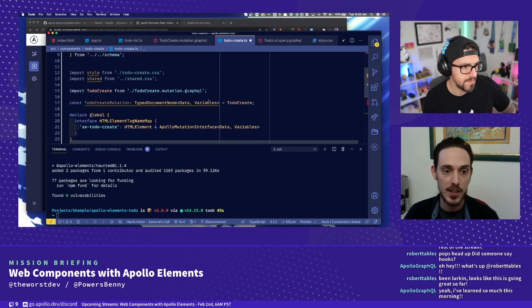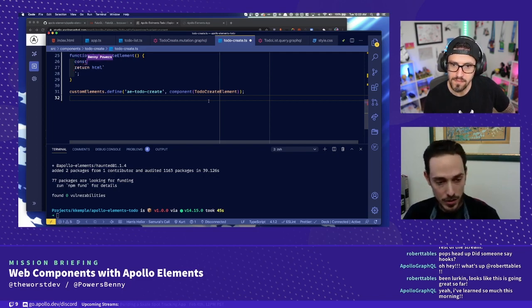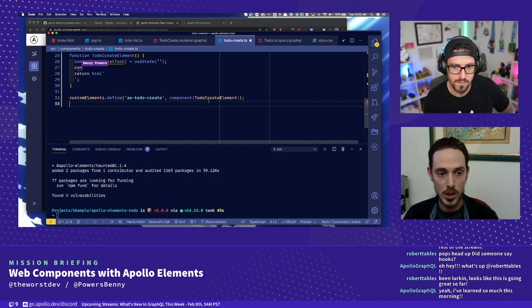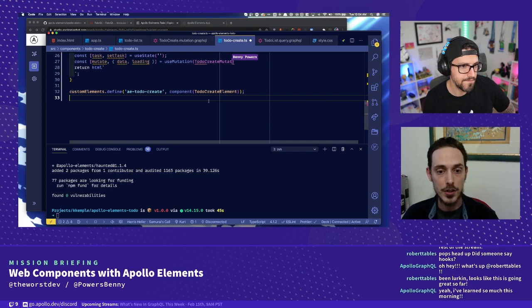So we have use mutation and use state, and these work basically the same as they do in the React versions. So let's get task and set task. Set that as an empty string. That'll be our input. And then we'll want our mutate function and our resulting data and the loading state. And we could also pull off the error state and all the other goodies that come from that, but for the sake of brevity. Absolutely. And to do create mutation will be in there.